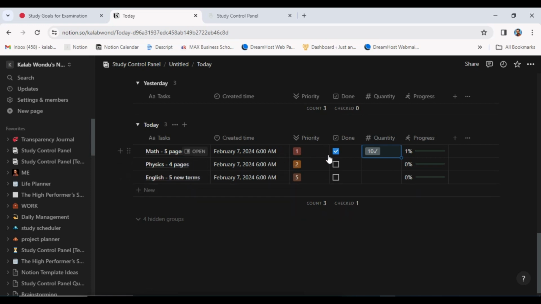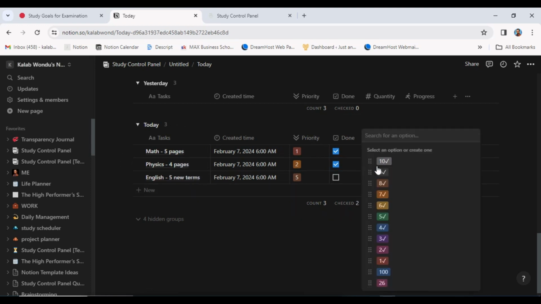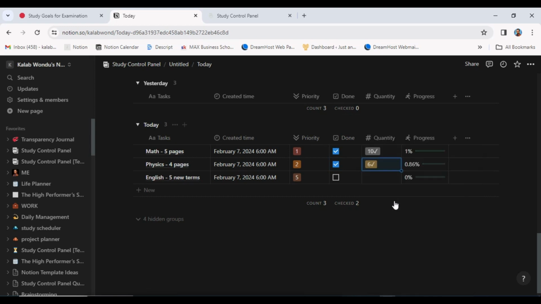This works for all of the subjects. Study the subjects in the priority order given. When you're done, check the Done checkbox and choose the exact quantity you covered.